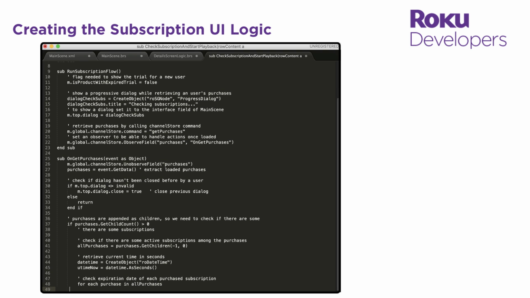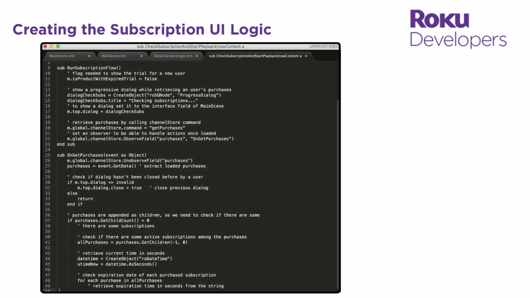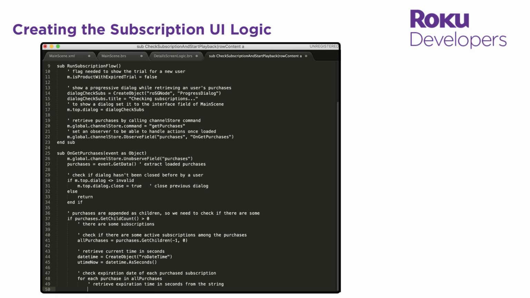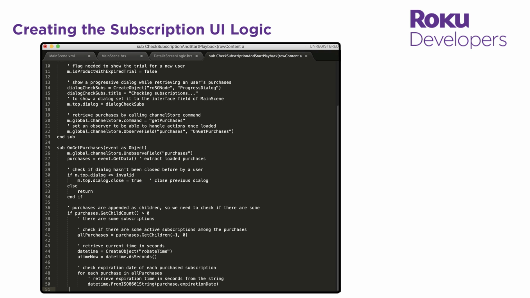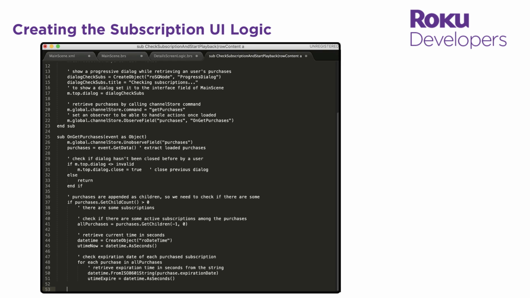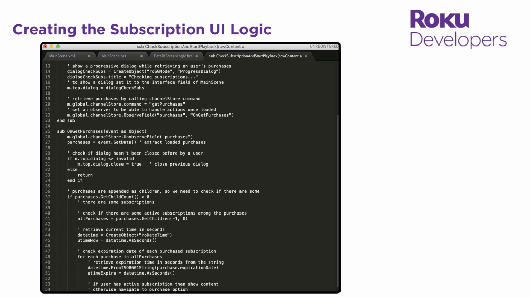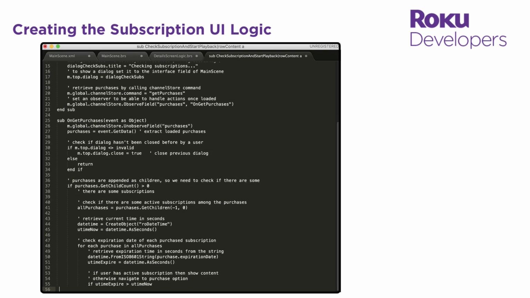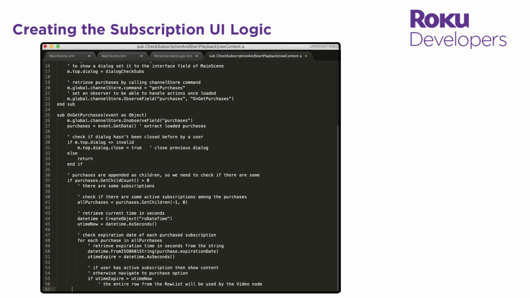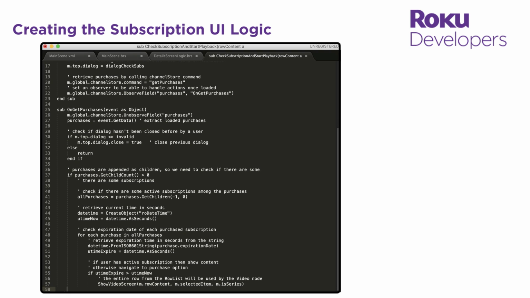So for each subscription purchase content node in the allPurchases array, let's convert the subscription's expiration date field to an ISO 8601 string using the datetime node. And then convert that to Unix epoch format and store it in a uTimeExpire variable. If the subscription's uTimeExpire is greater than the current time in the uTimeNow variable, the subscription is valid. So we'll call the showVideoScreen method that we updated in the last lesson with a row of content, index of the selected video, and the isSeries flag, which launches the video into playback.